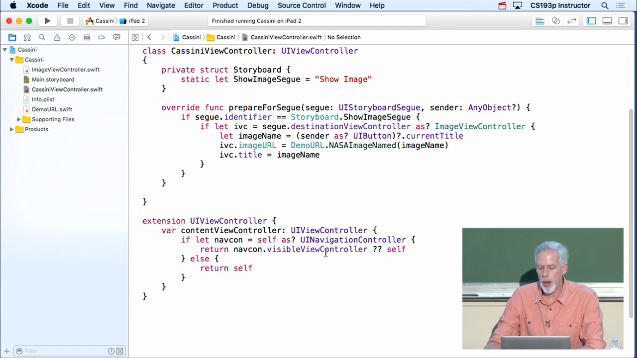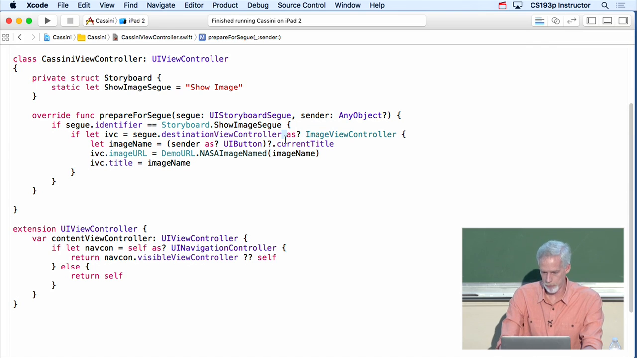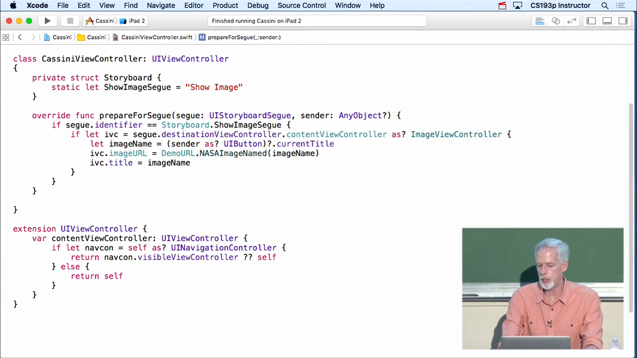Okay, good. So now that we have this, we can just use that method right here. Instead of asking if the destination view controller is an image view controller, I'm going to ask if the destination controller's contentViewController, and I can escape complete because now that's a method on UIViewController. This is a UIViewController. This is a method on UIViewController. I'm just going to ask if the contentViewController is an image view controller.